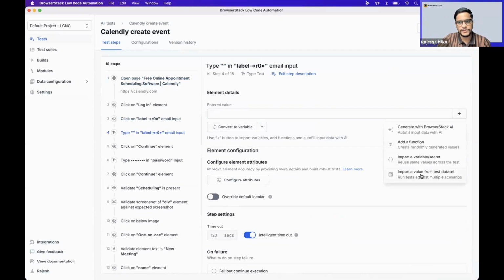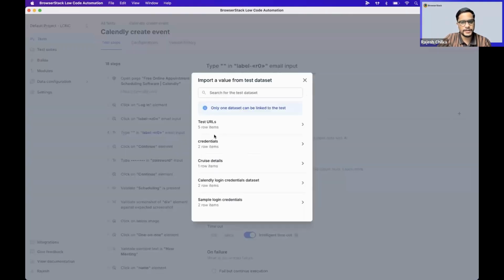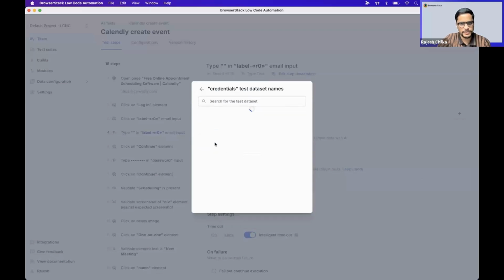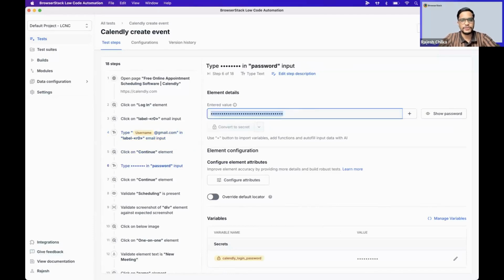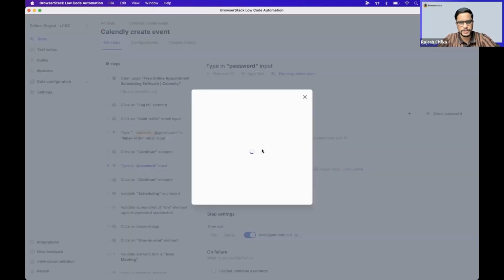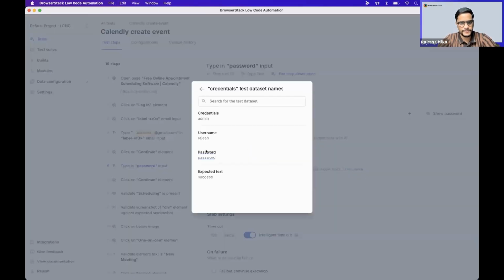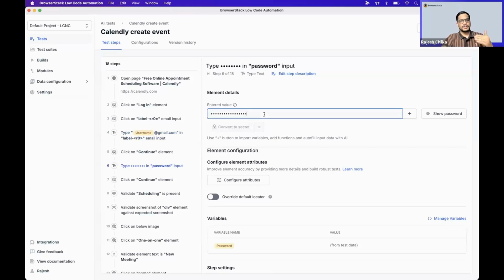So I'll import a value from a dataset, and I have some predefined datasets here. I'll use, let's say, this username and then gmail.com. And then for password, I'll use the password field for that. Okay. Now, every time the test runs on cloud, it will run for all the combinations that are present in the dataset. Now, you can also save this.